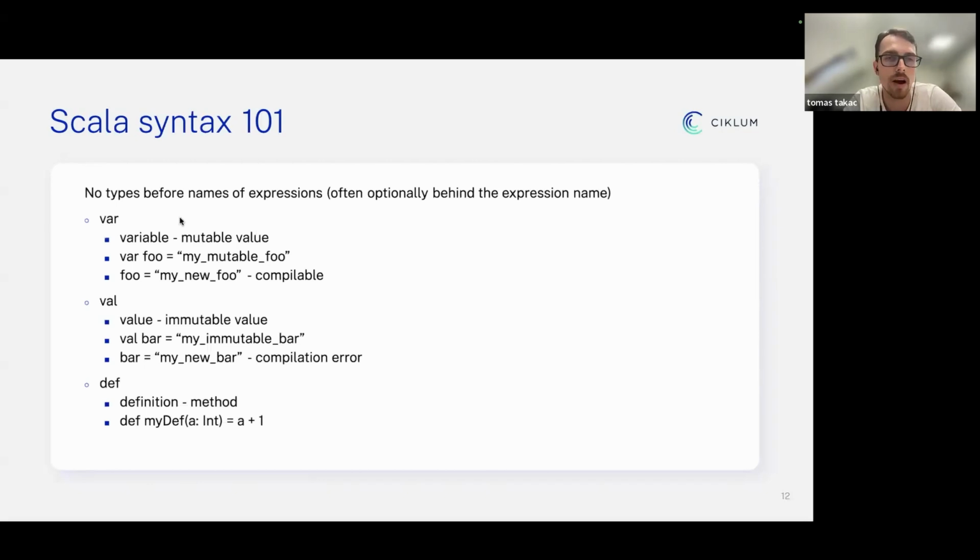So there is a var, that is a variable, a mutable value. If you just get a value in and then reassign, this is very much all right. In Scala, we are trying to avoid vars as much as possible, because of the functional paradigm, we want to have as much as possible immutable.